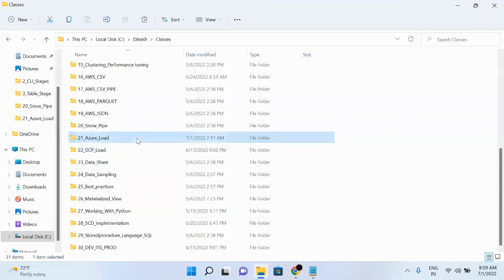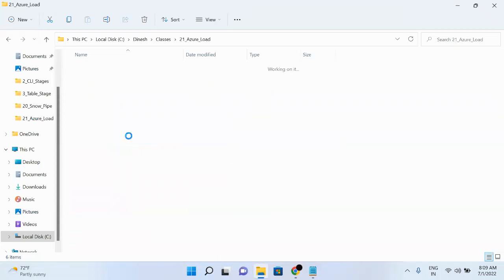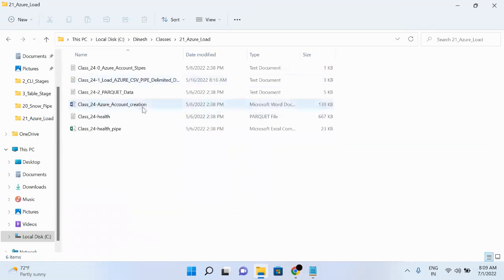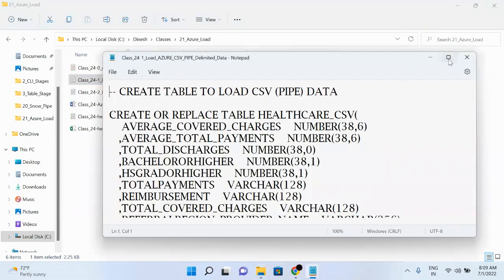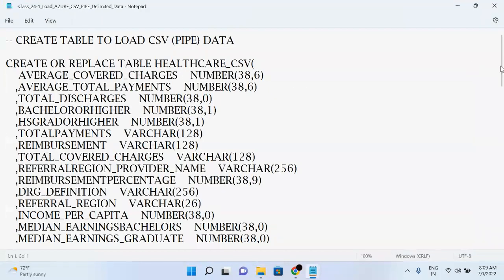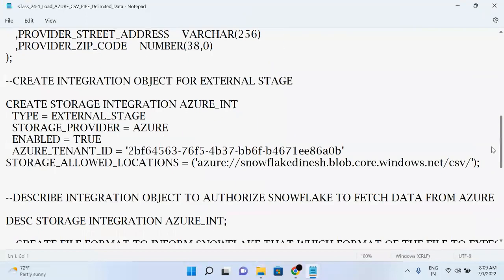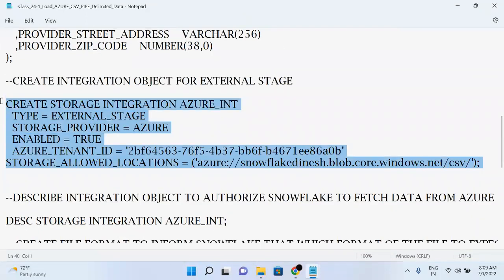Before that, the account seems to have been created long back. Let me cross check whether I am able to create an Azure storage integration object. If it is working fine, then we will finish this session. Otherwise, I have to create a trial account for this. Let me cross check once. The same approach we have done for AWS, the same thing we need to implement here also.